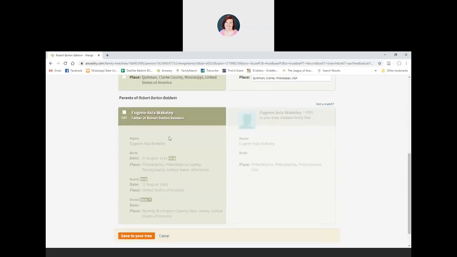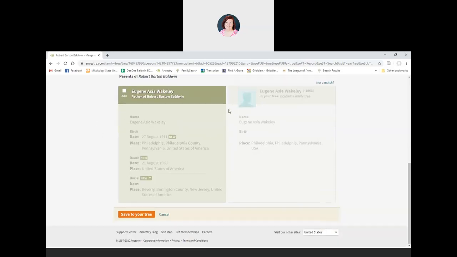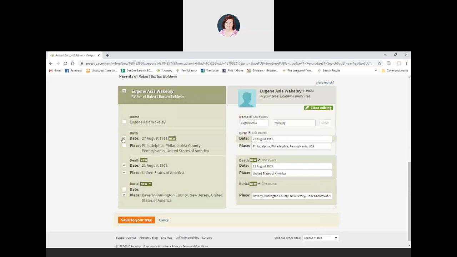And so my grandfather is also listed on this record. A lot of times you will have records that list multiple people, especially on the census where a whole family is listed. And so you can attach the record to a whole bunch of people at once. So in this case, I'm also going to be able to attach this record to my grandfather. And I'm going to use these check boxes to transfer the information. And then I'm going to click Save to your tree.